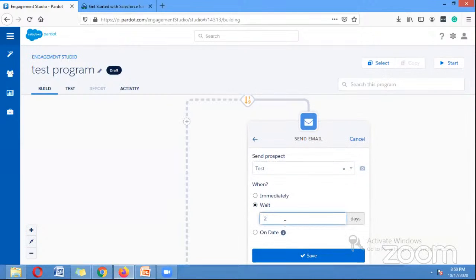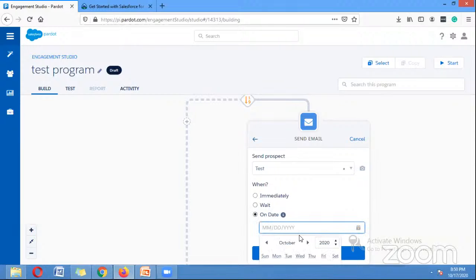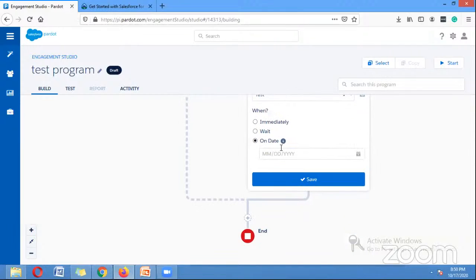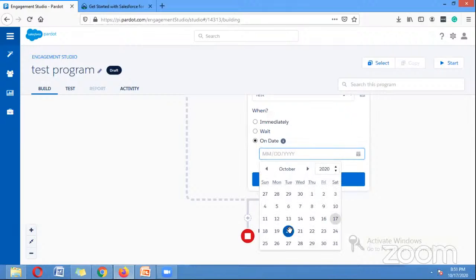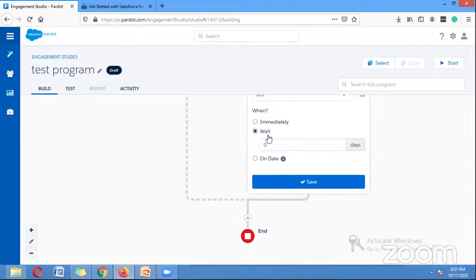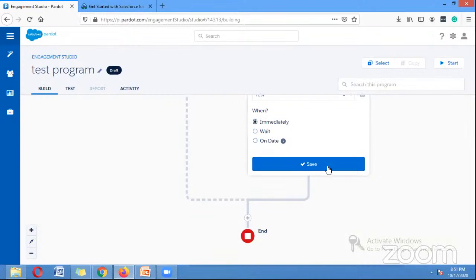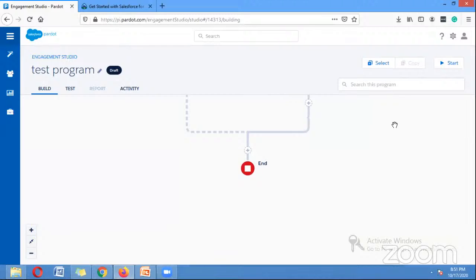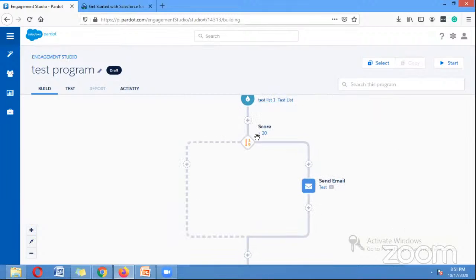So we can say if someone qualifies for this, his score is greater than 20, wait for 2 days and then send an email. Or we can have a specific date, like we can say, okay, send email on the 20th. So when we have an engagement, we always use wait and immediate actions, right? So let's say we'll send an immediate email. So now whenever the score is greater than 20, the email would be sent.